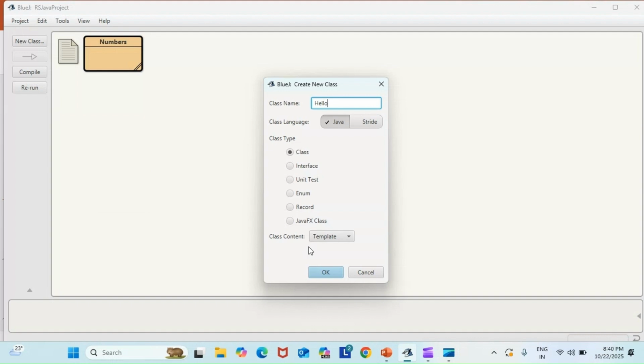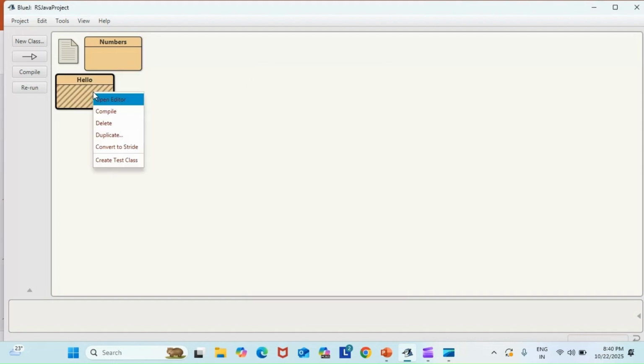Since this project already exists, I'm working on a new class. The name of the class I'm giving is Hello. It's the Java programming language we are using, and we are creating a class. So click on OK. Now, Numbers is a compiled version of the class, and Hello is uncompiled. So it is showing like this. You open the editor.